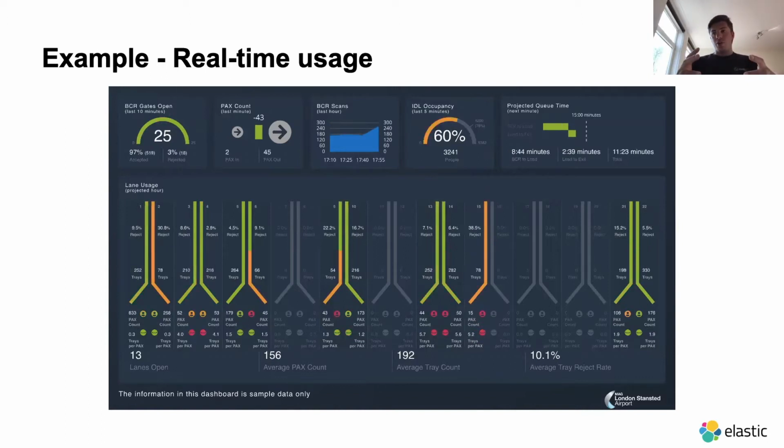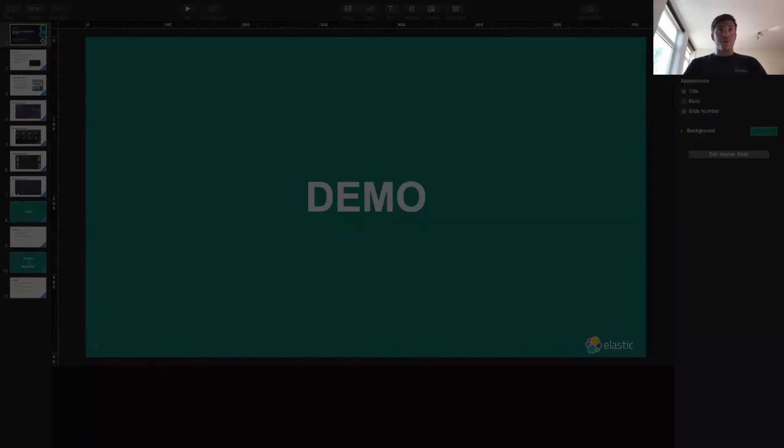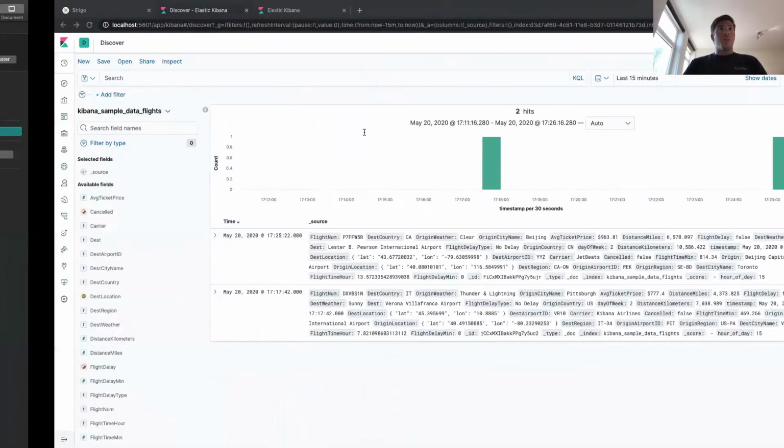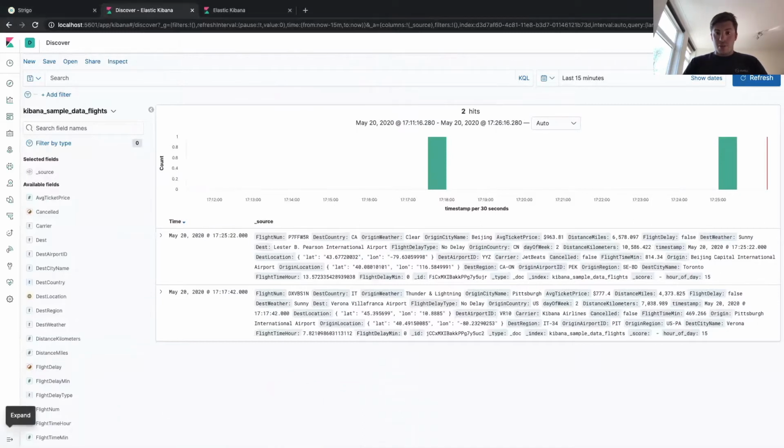I hope you now know a bit more what is the purpose of Canvas and why we would even want to consider it. And now I'm going to show you some of the capabilities. So we're going to jump into the demo. I believe you should be able to see my Kibana screen now. So in this Kibana screen, we're going to start by moving into the Canvas section.